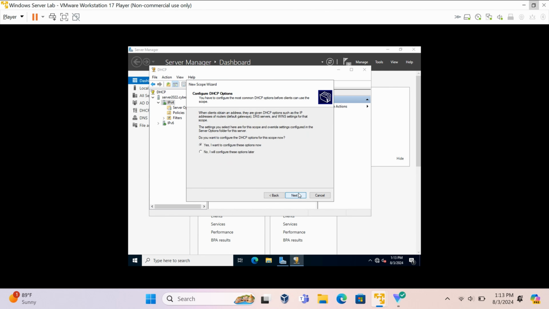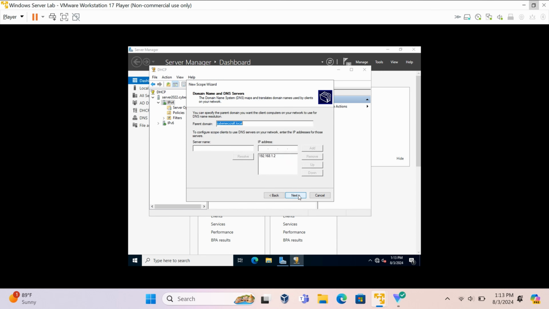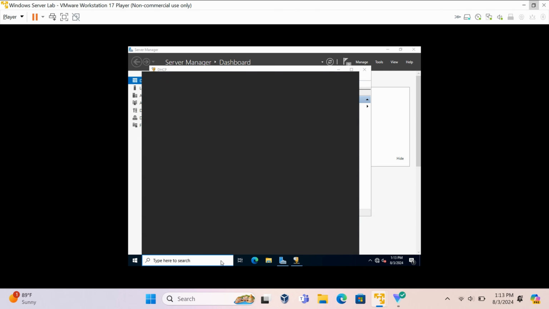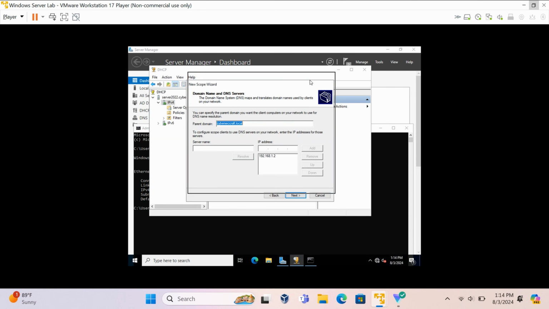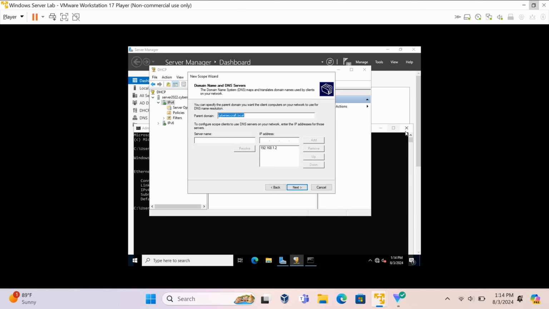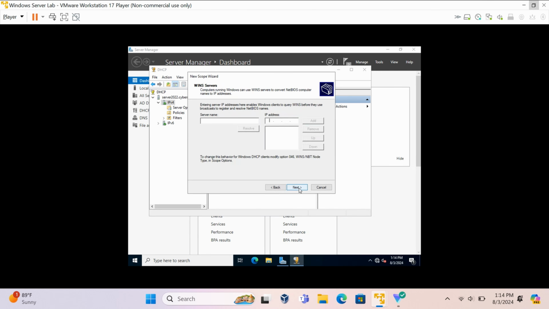Lease duration 8 days, that's fine. Next. Yes, next. Nothing here, next. This is fine. That will be our DNS. That's how we put it in our control panel, the IPv4. So let's view that real quick. ipconfig. And as you see that's our IP address. And we want to put that as the DNS. So next.